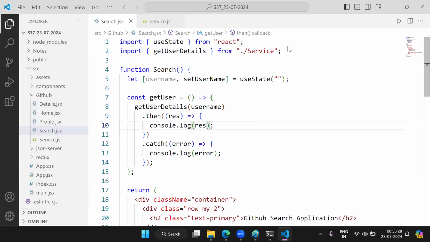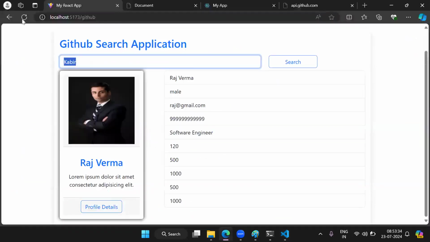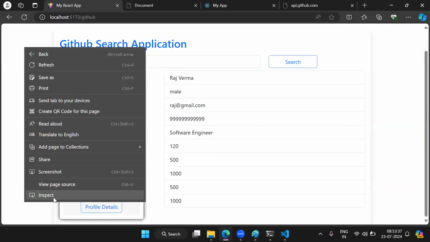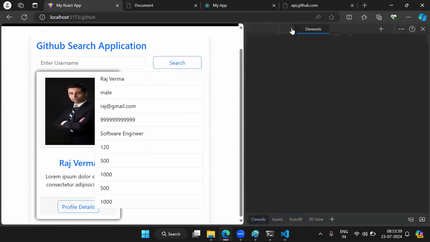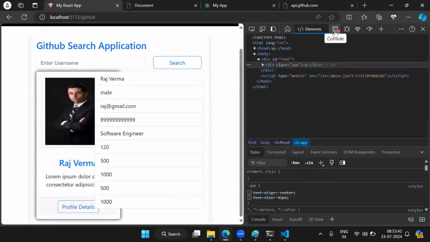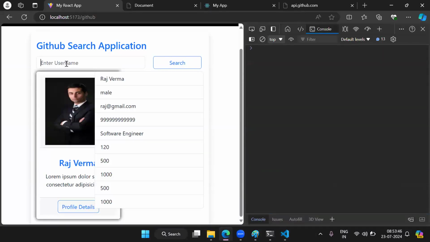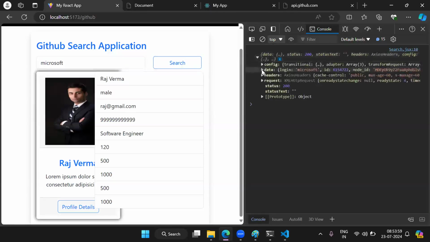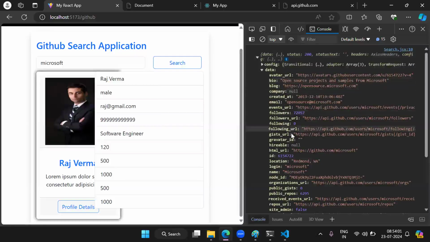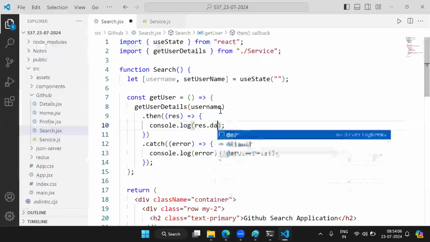Okay, let's see now whether we are getting the details or not. I will just right click, go to inspect, to the console. Now here search for Microsoft. And if I click on search, now see here we got data. And under that data, we got all Microsoft details. So here, if you want, you can just say response.data.